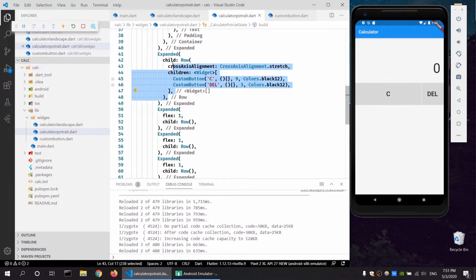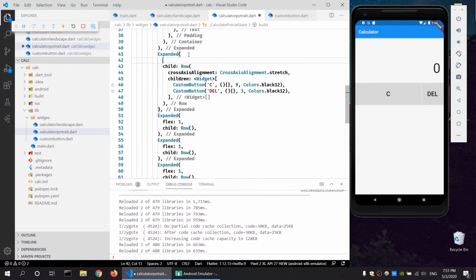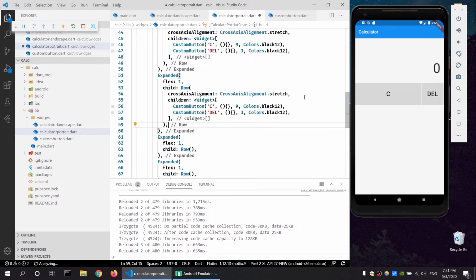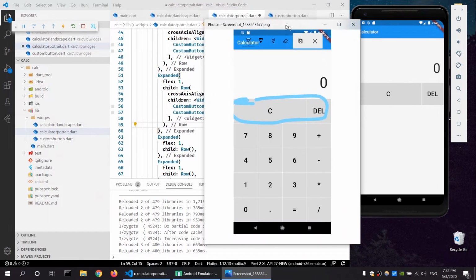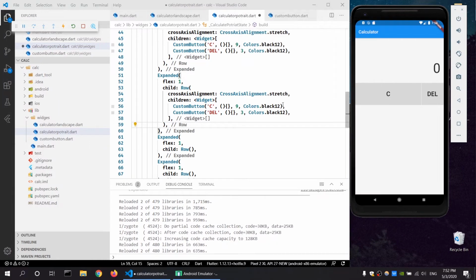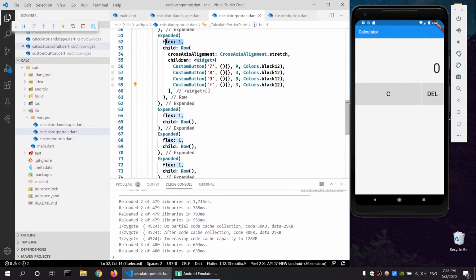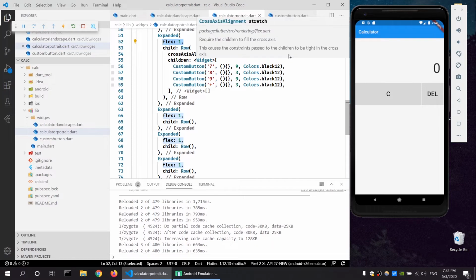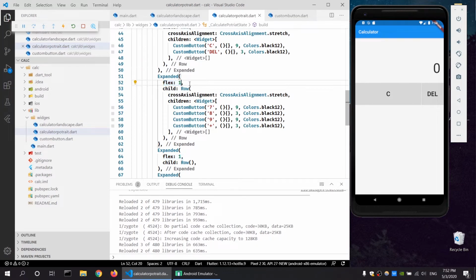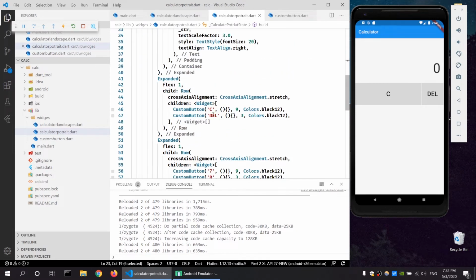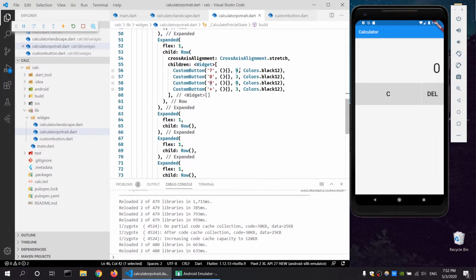I'm going to copy the whole thing here, the whole row widget, and add it. I need a flex value for this one, 1. Paste it here. So now I'm going to have 4 buttons, as you can see here in the picture. So I need to copy this and paste it one more time, and change the value to 7, this one to be 8, this one to be 9, and this to be a plus sign. The flex value for this one is for the column widget, whereas the flex value for this one is for the row widget, which is this value. But in this case, since they have the same size, I'm going to make them 3 for all buttons.